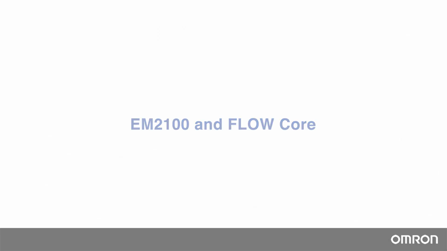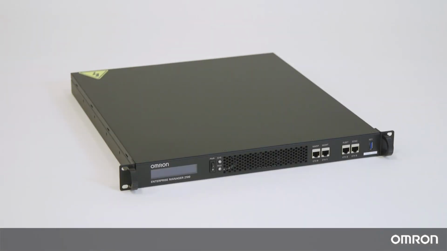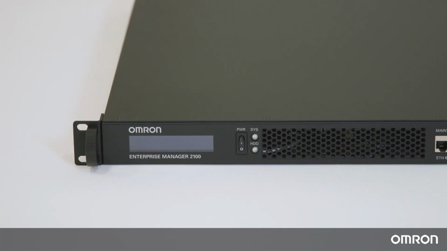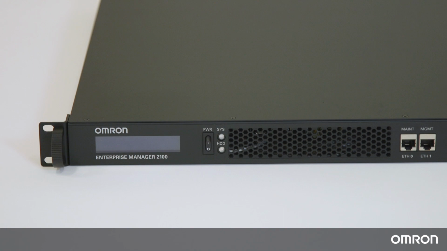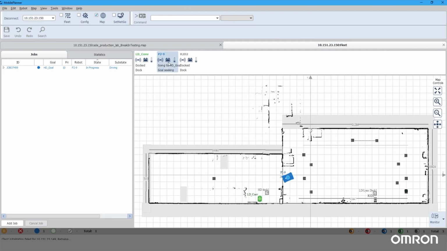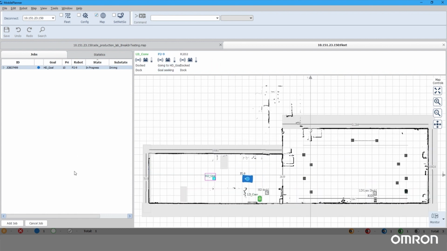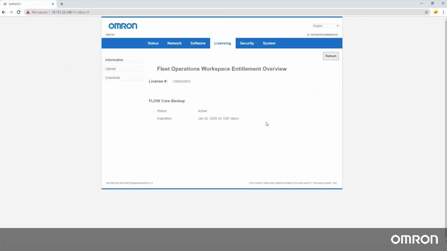EM2100 and FlowCore. To control a fleet of mobile robots, you will need Omron's Fleet Manager appliance, the EM2100. Omron's Fleet Manager EM2100 can automatically handle all coordination and decision-making to ensure your fleet is operating at peak efficiency. The fleet management software that runs on the EM2100 is called FlowCore. With FlowCore, the EM2100 can control traffic, intelligently assign jobs, and keep track of battery power for the entire fleet. You will need a software license to run the FlowCore software on your fleet manager.